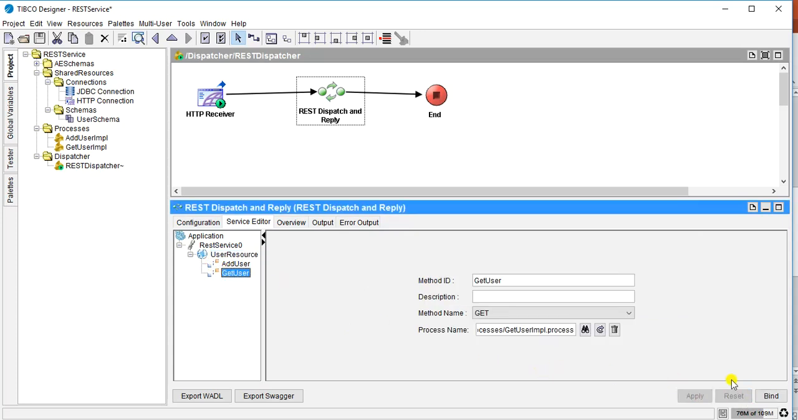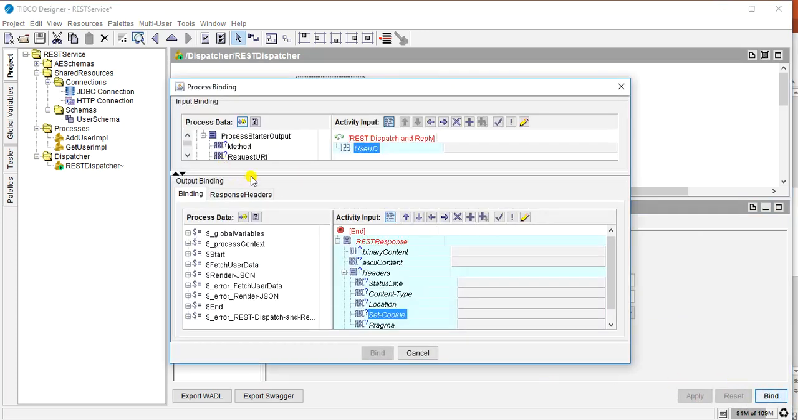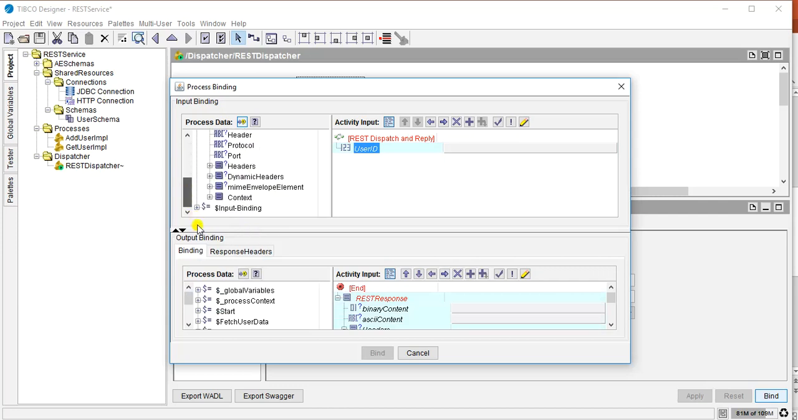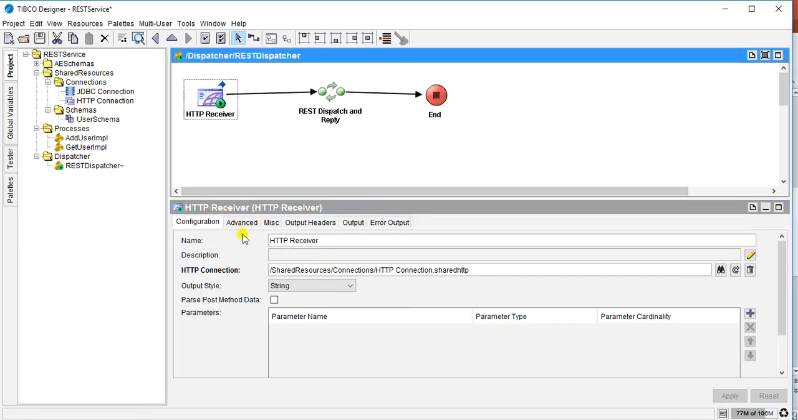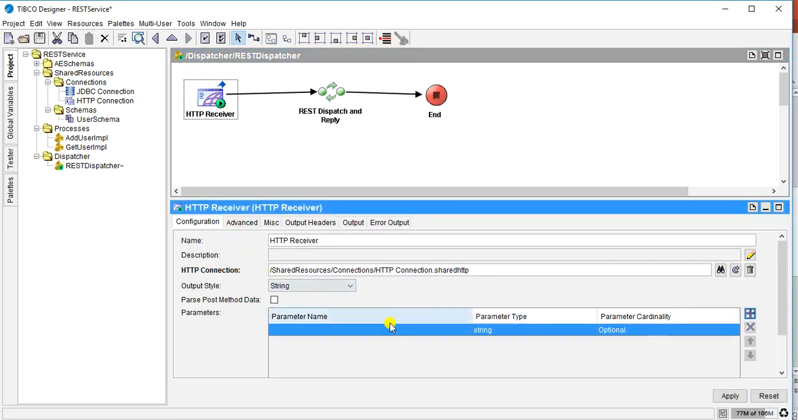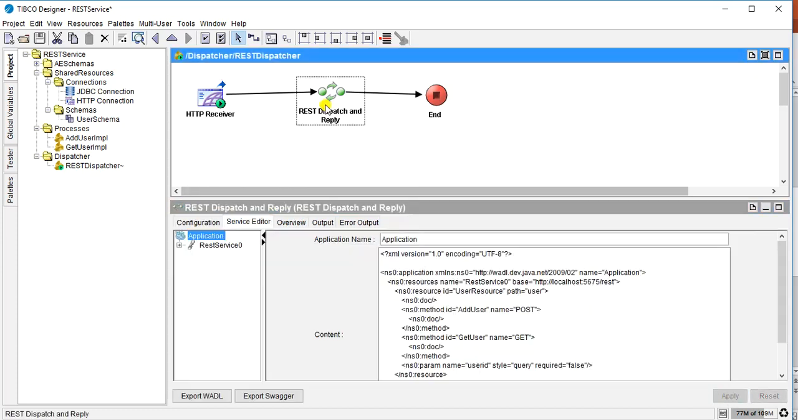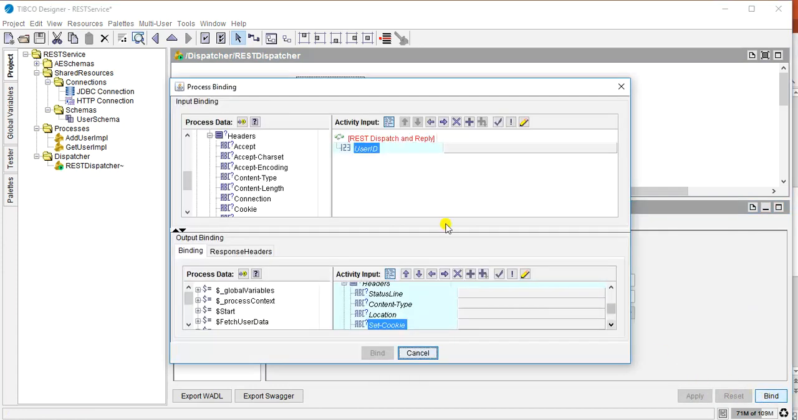And in a get user, I will now bind this. So user ID I will select from the query parameter that I am receiving. I need to select this query parameter here as well. I did not specify a query parameter, so I will specify a query parameter as user ID. Now I'll go to this dispatcher, and for this get user, I will bind this user ID from the parameters user ID to user ID.